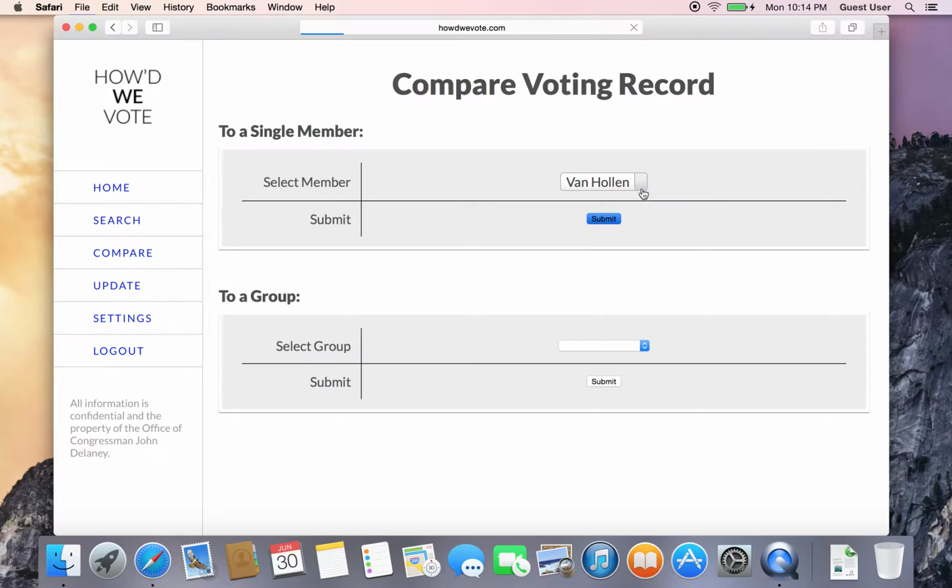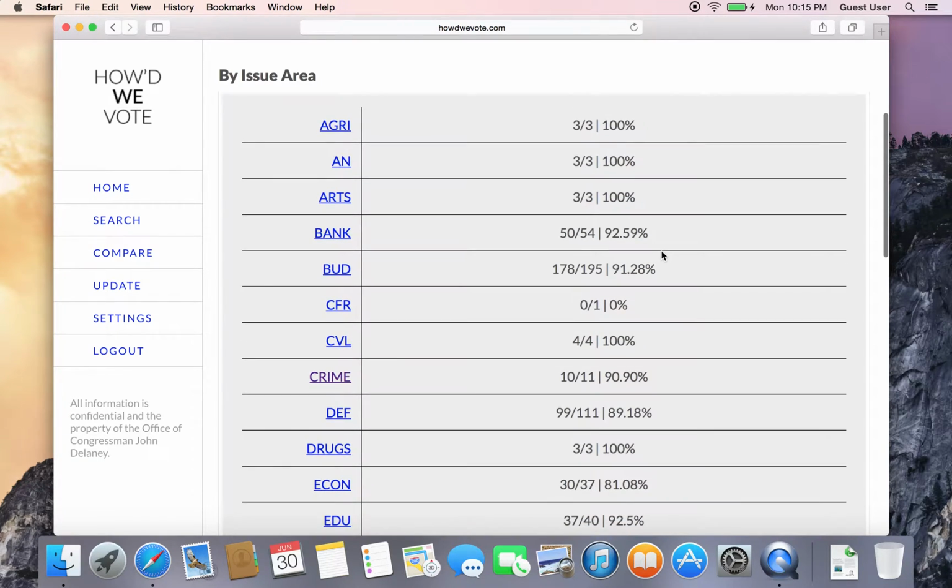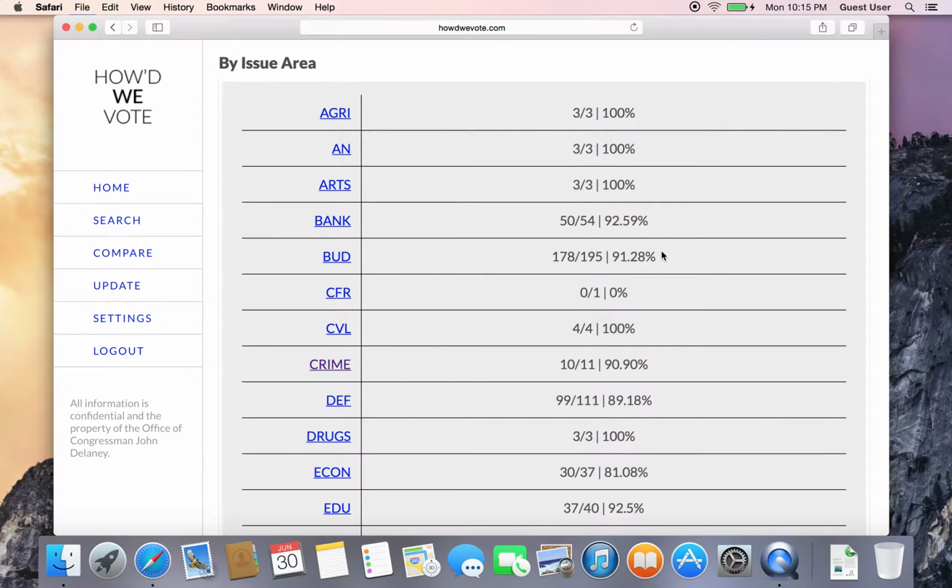And so what this does now is it pulls up Congressman Delaney's voting history and Congressman Van Hollen's voting history. And at the top here, I get an overview. So they've both voted on 972 votes, and they've agreed 91.56% of the time. So that's helpful in the overview sense, but you might also want to get more detail. You want to drive down to specific roll call votes.